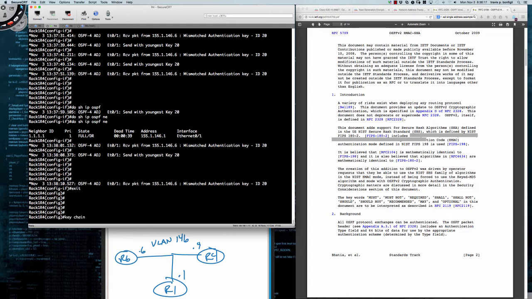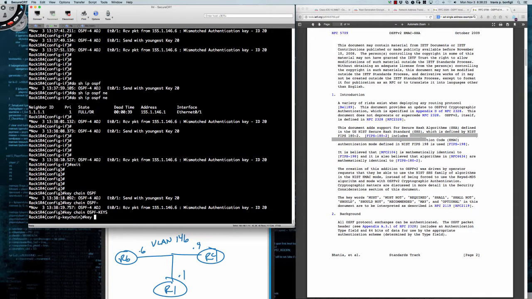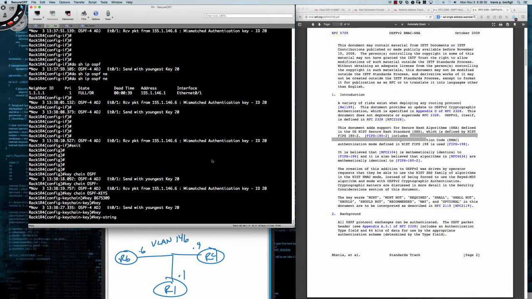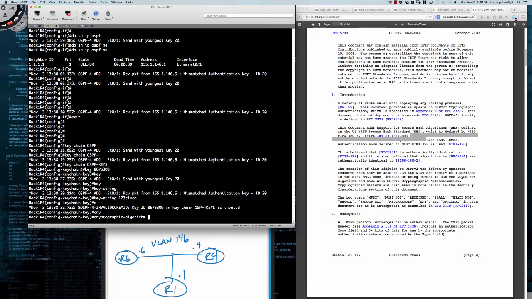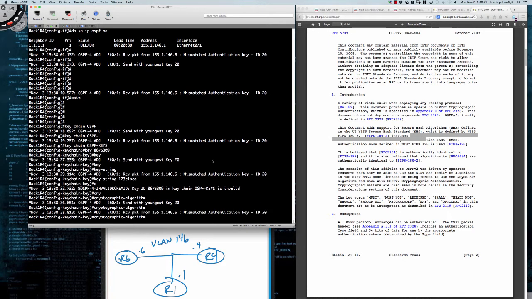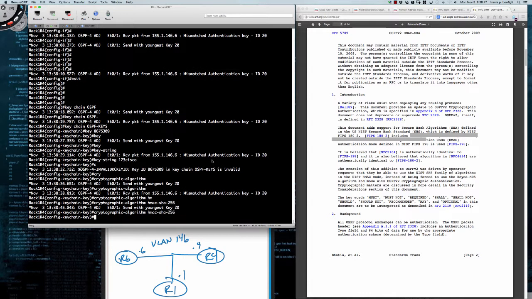So we're going to say keychain, again, OSPF keys, and we're going to do key 8675309, and we're going to say the key string for this is going to be 123 Cisco, and then again we want to define the cryptographic algorithm. So invalid key ID message. So let's see what happens here. Cryptographic algorithm, HMAC-SHA, we're going to say 256.